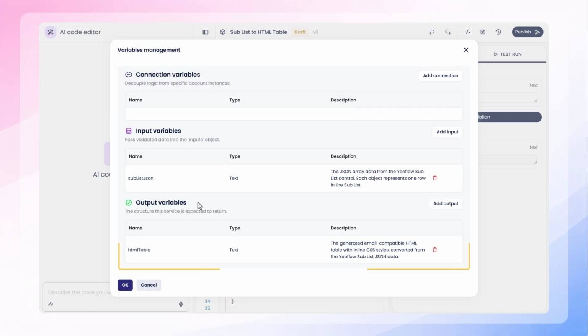The third section is Output Variables. The predefined output variable is HTML table. This is the result returned by the custom service. Later, we will map this output to a workflow variable and use it in the approval email.